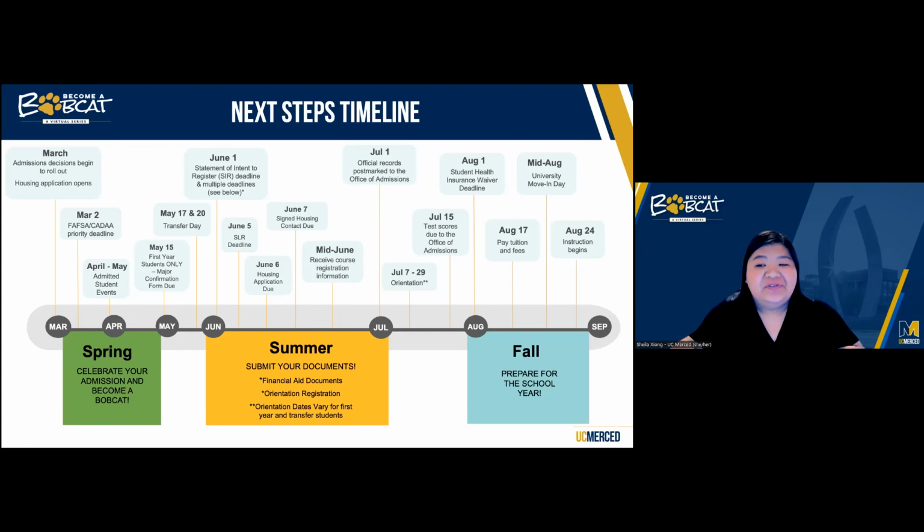August 1st is the student health insurance waiver deadline. So when we went over the cost of attendance, there was a health insurance fee there. If you want to waive the health insurance fee, the deadline for waiving that fee is August 1st. So you'll want to make sure that you submit any documents or information that's needed if you plan to waive the health insurance fee.